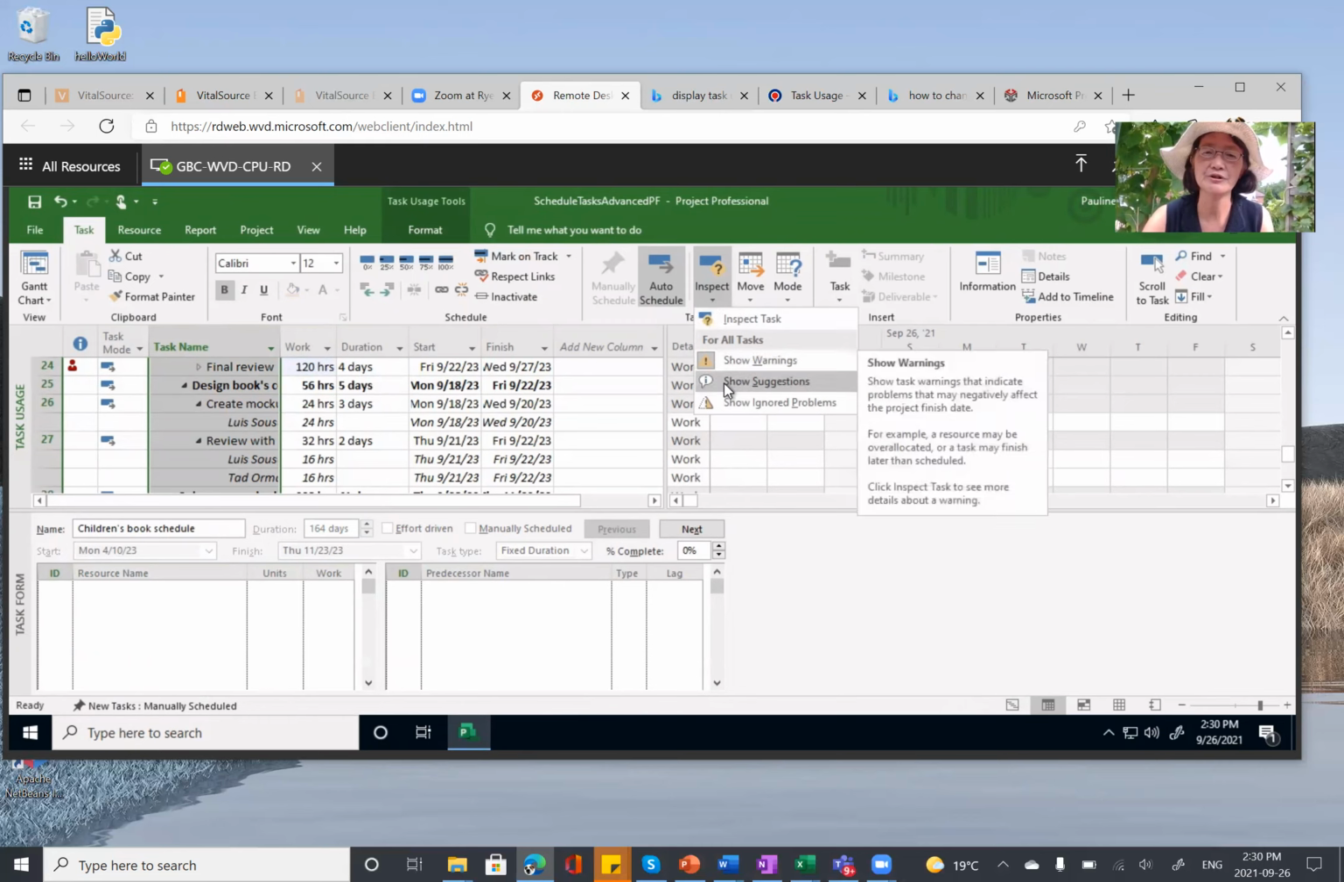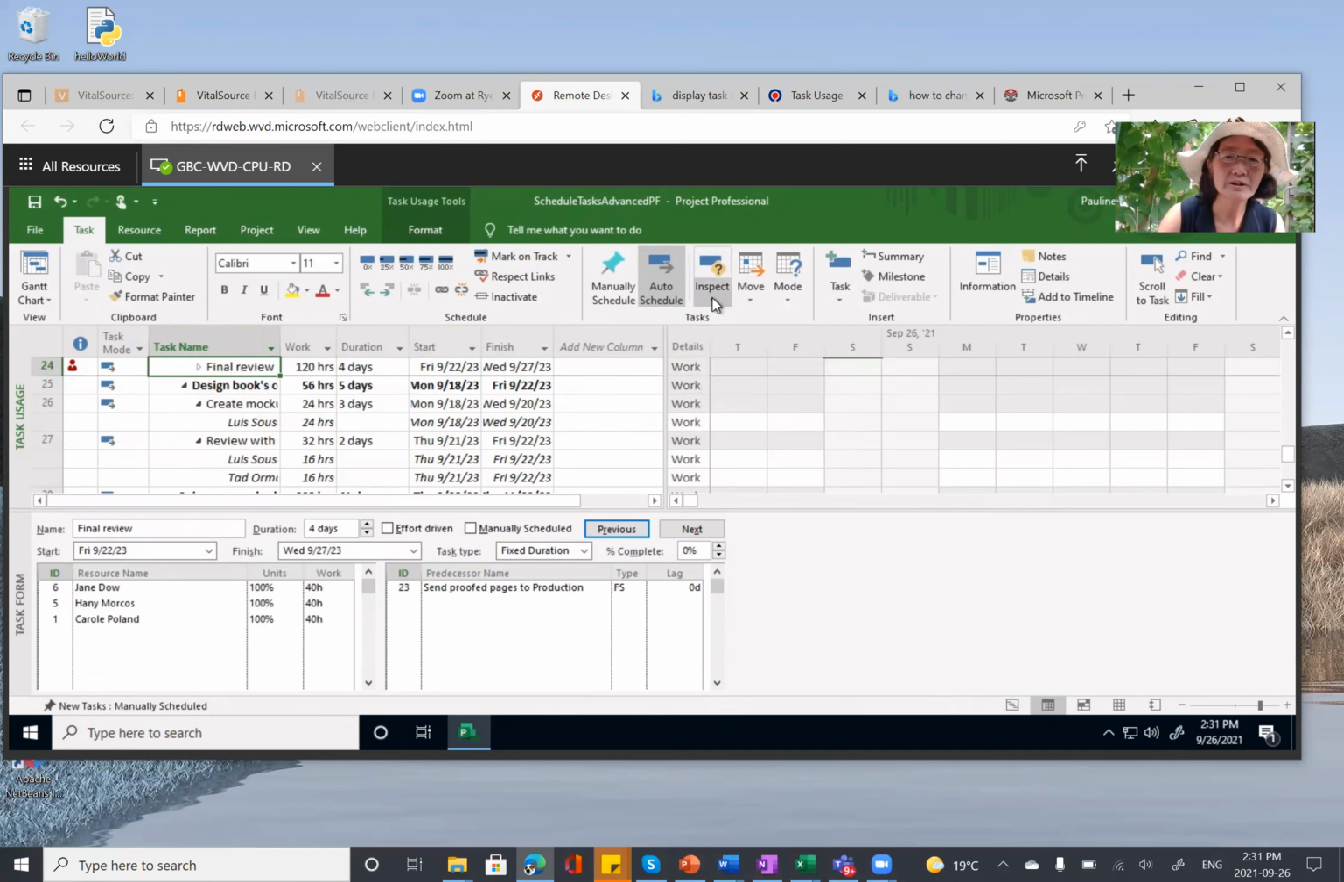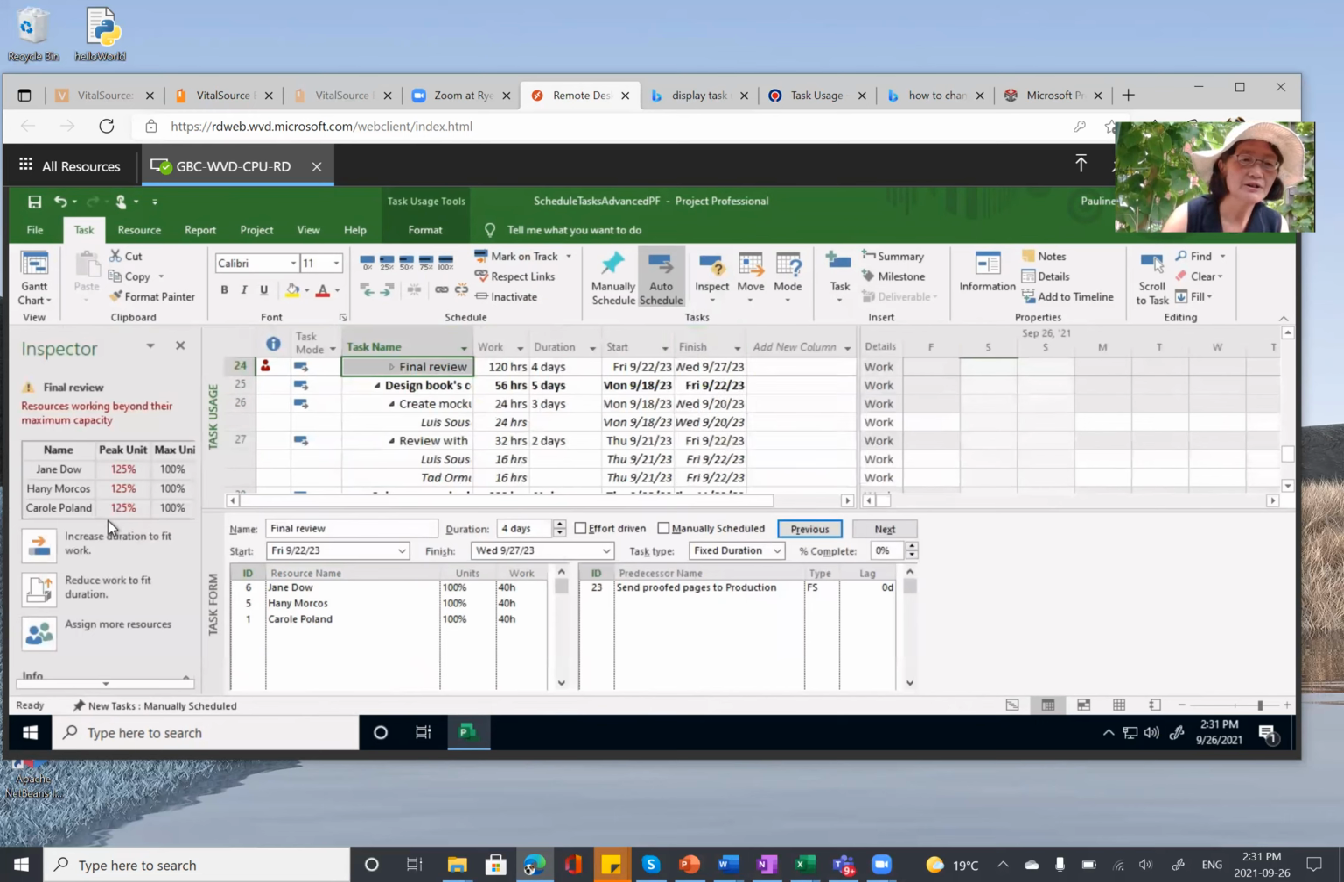So you can show warnings, you can show suggestions, and show ignored problems. For example, show warnings. There are none. So this is the Task Inspector. You can also show suggestions, etc. Then Task, Inspect Tasks. And you can see this is the inspector: resources working beyond their maximum capacity because we assigned 120 hours. So each unit would end up with 125%. As project manager, you are aware of this situation and will work with the affected resources accordingly.